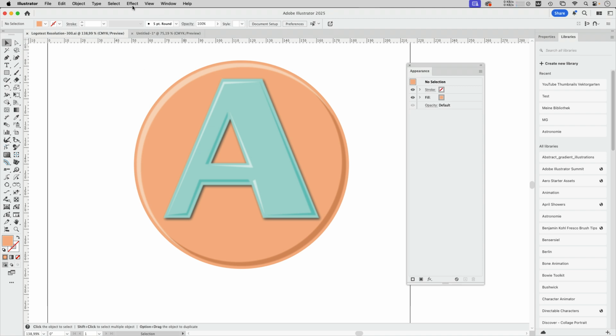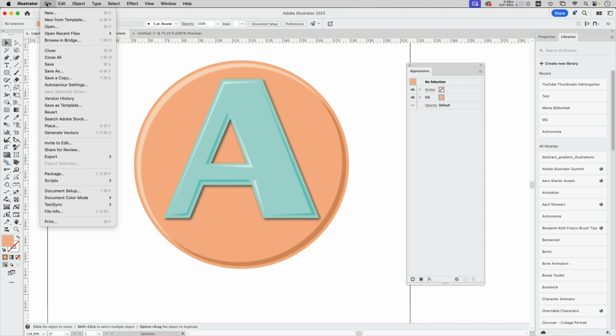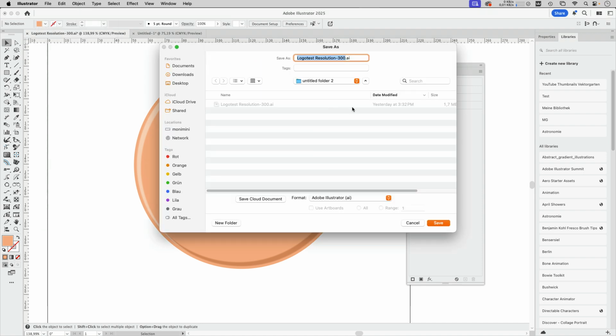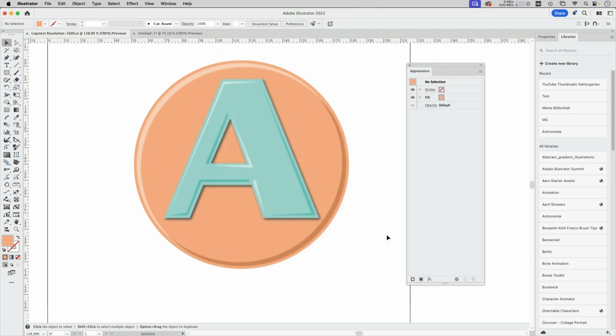Let's just change that. And you can change it as long as you're working in that file back and forth, and it will be applied then afterwards. Let's change that to 1000 and go to OK, and then I'm saving that again. So let's go to Save As, and save that as a new file like this, and also create PDF compatible file, because that's what we are looking at. You see, it takes a while, and that is because it's quite huge.